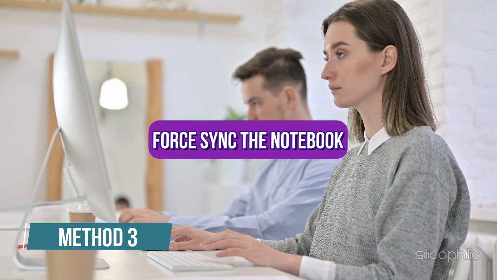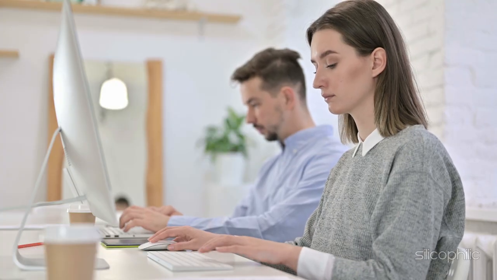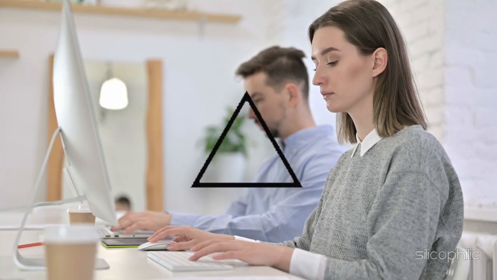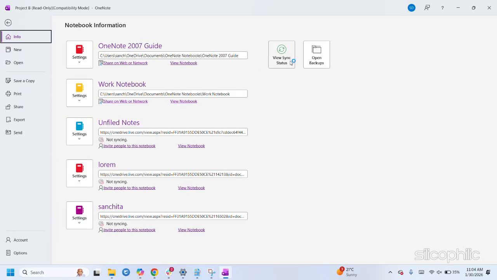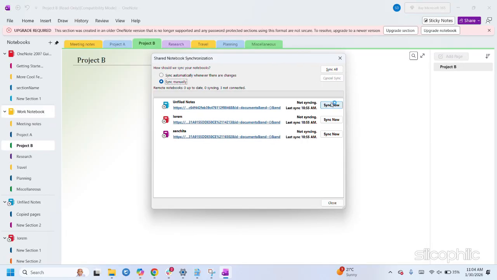Method 3. Force sync the notebook. Sometimes misplaced sections are caused by temporary sync glitches. To fix it, open OneNote, go to the File tab, then click Info. Select View Sync Status. In the list of notebooks, find the one with misplaced sections. Click Sync Now to force synchronization. Wait until the sync completes and check if the misplaced section disappears.